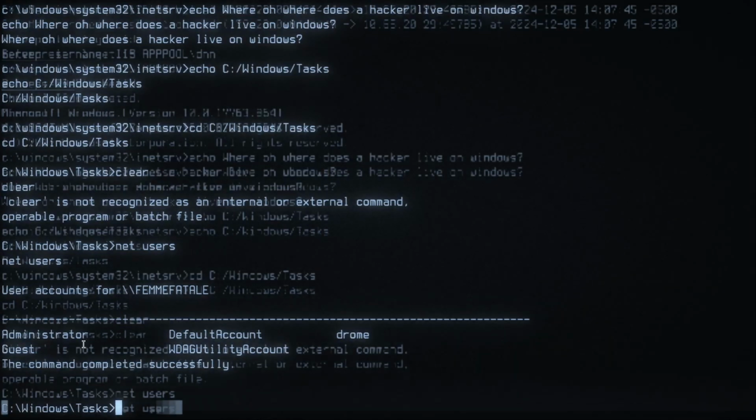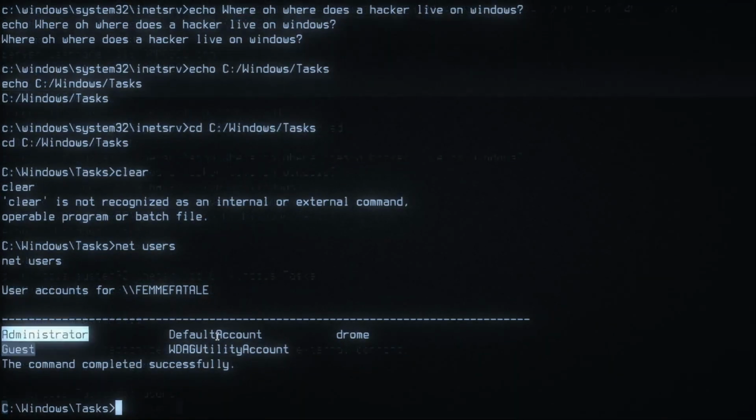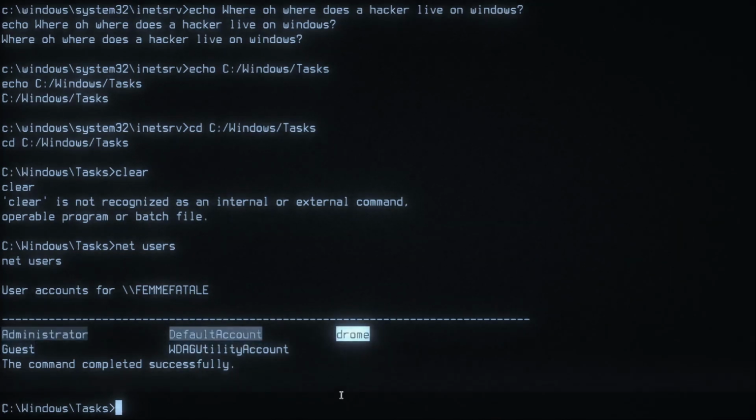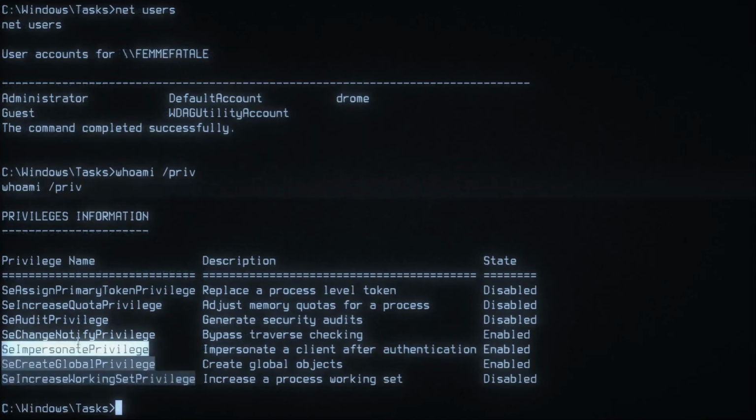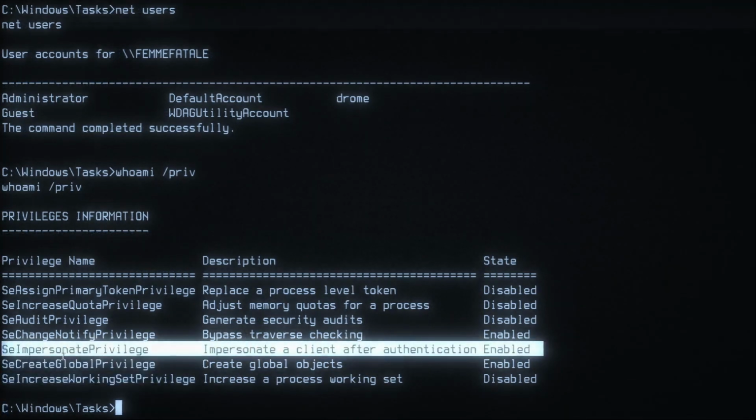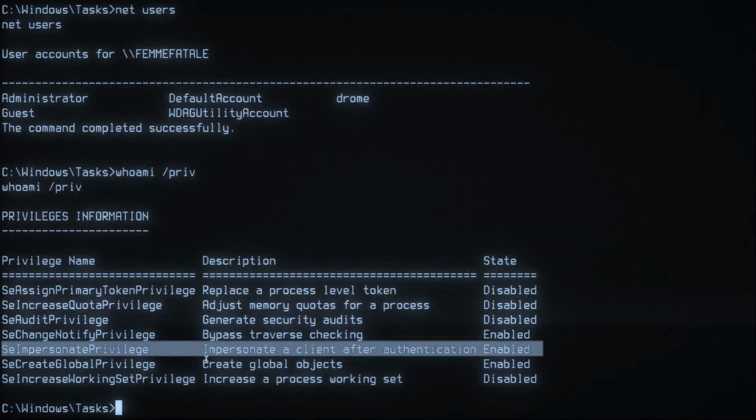And there we go. Okay, so we have guest, administrator, default account, Drome, all looking pretty good here. I also like to type whoami /priv. And we have SeImpersonate privilege actually enabled, so we can get NT authority system pretty effectively.